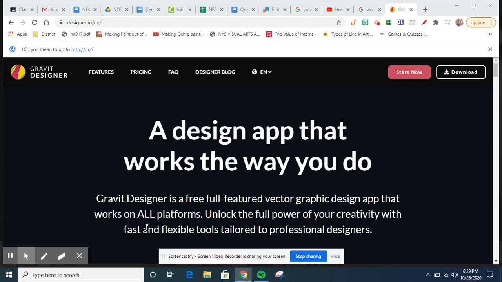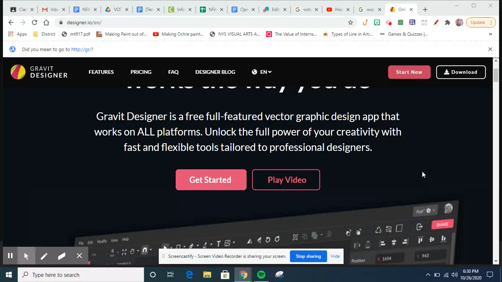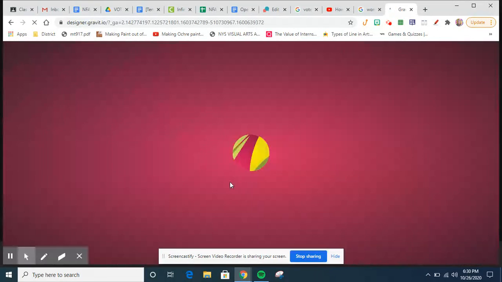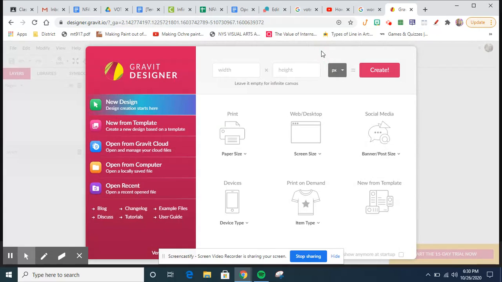Hey guys, so I am going to teach you how to use Gravit, which is basically an online web-based version of Adobe Illustrator. So you can see that we are in the Gravit website. All you have to do to get started is literally click Get Started, and it'll bring you to the desktop. It'll ask you if you want to install it, just X out. We're using it for free through the web.